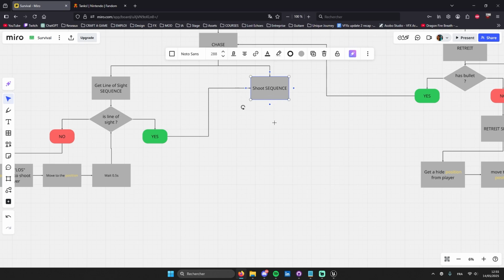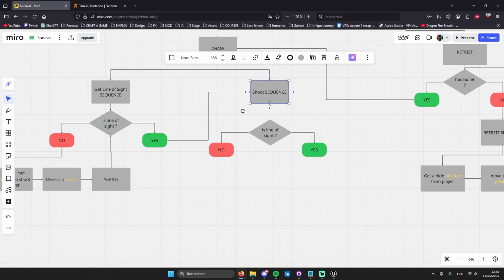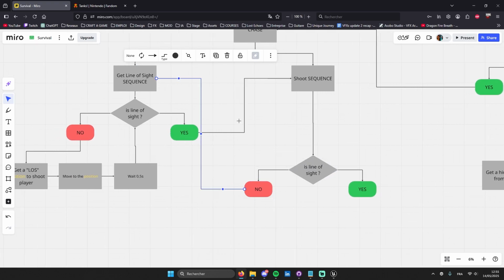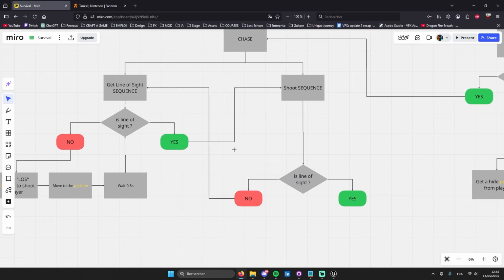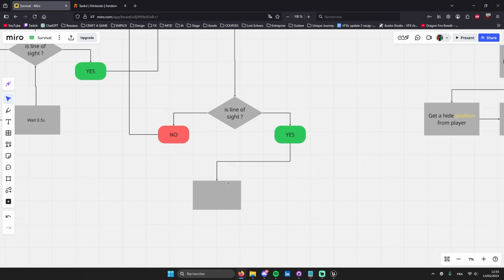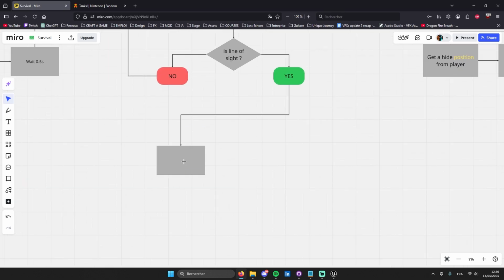Okay, so now let's do the shoot sequence. In the shoot sequence, we want to check the line of sight because if there is no line of sight, we want to go back to get a line of sight. This is just what we want to do. And then if we have a line of sight, we're going to make the shoot sequence. The shoot sequence is pretty simple, but let's add some difficulty to our AI. We want it to be moving all the time, like strafing behind walls, etc.